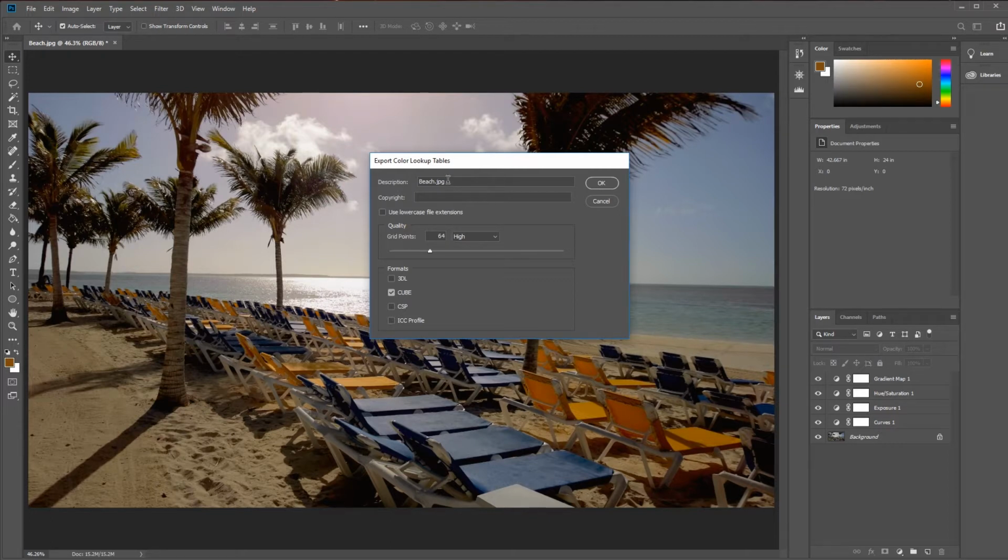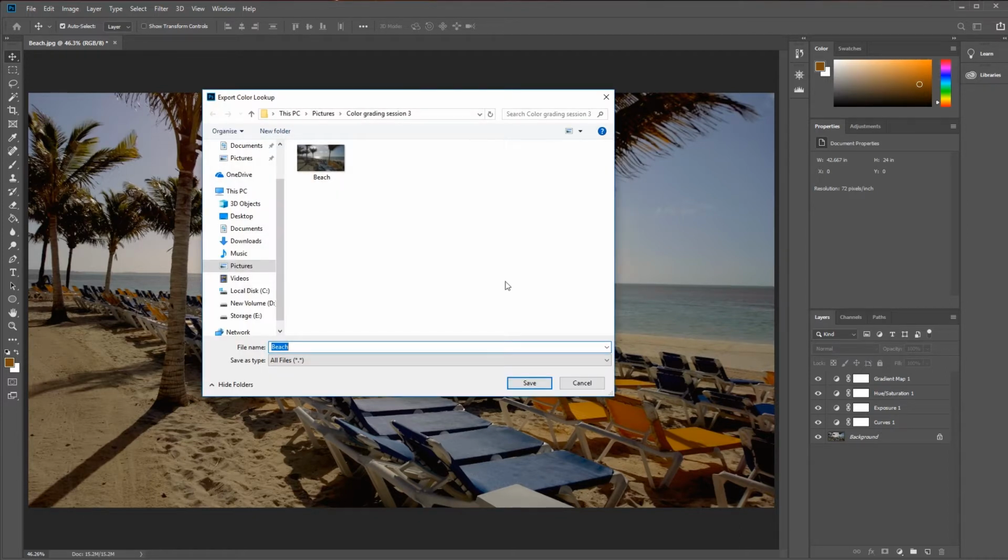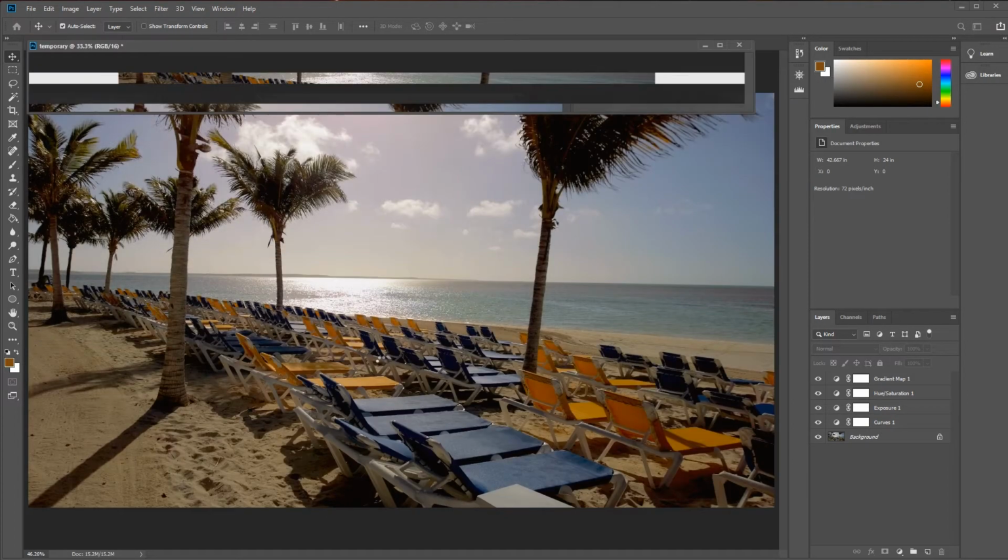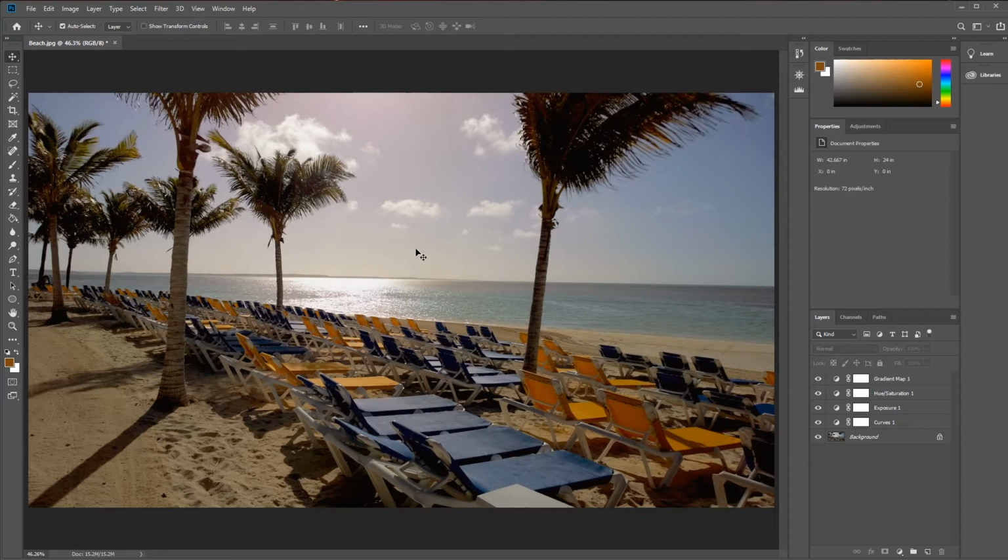Beach.jpg description, you can put a different description if you want. Click OK. Color Grading Session 3. I'm going to call this warm up. Okay, and it will save that as a .cube file. So I'm just going to click save. Alright, it does that. Now it's actually saved that.